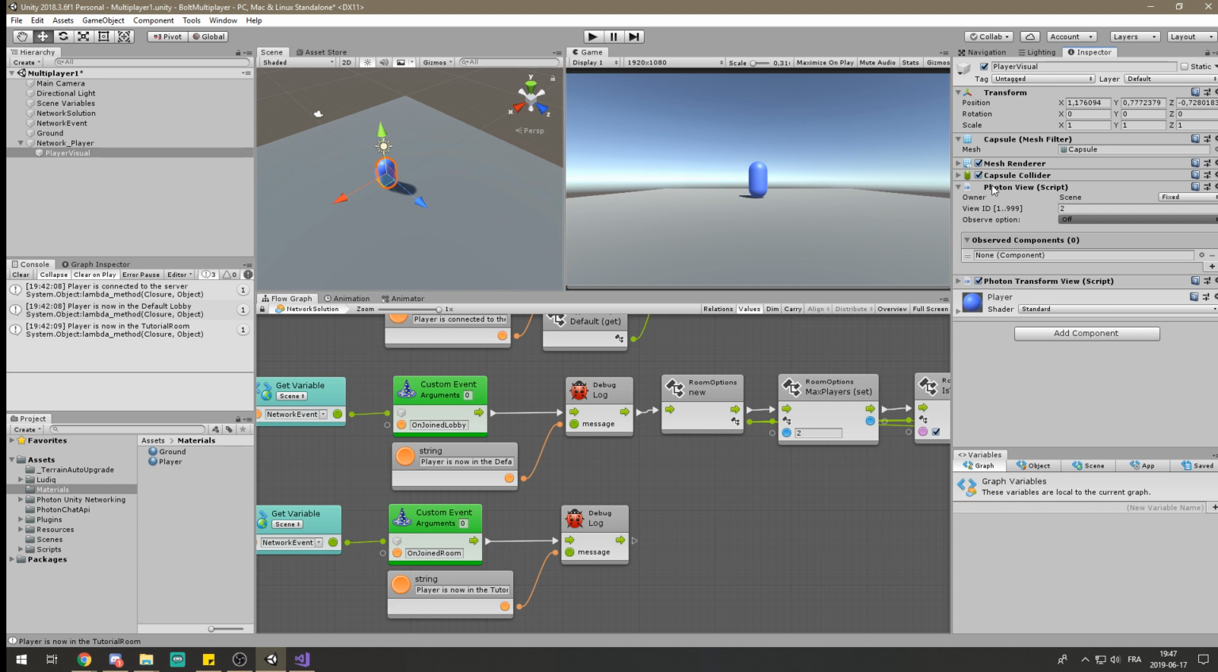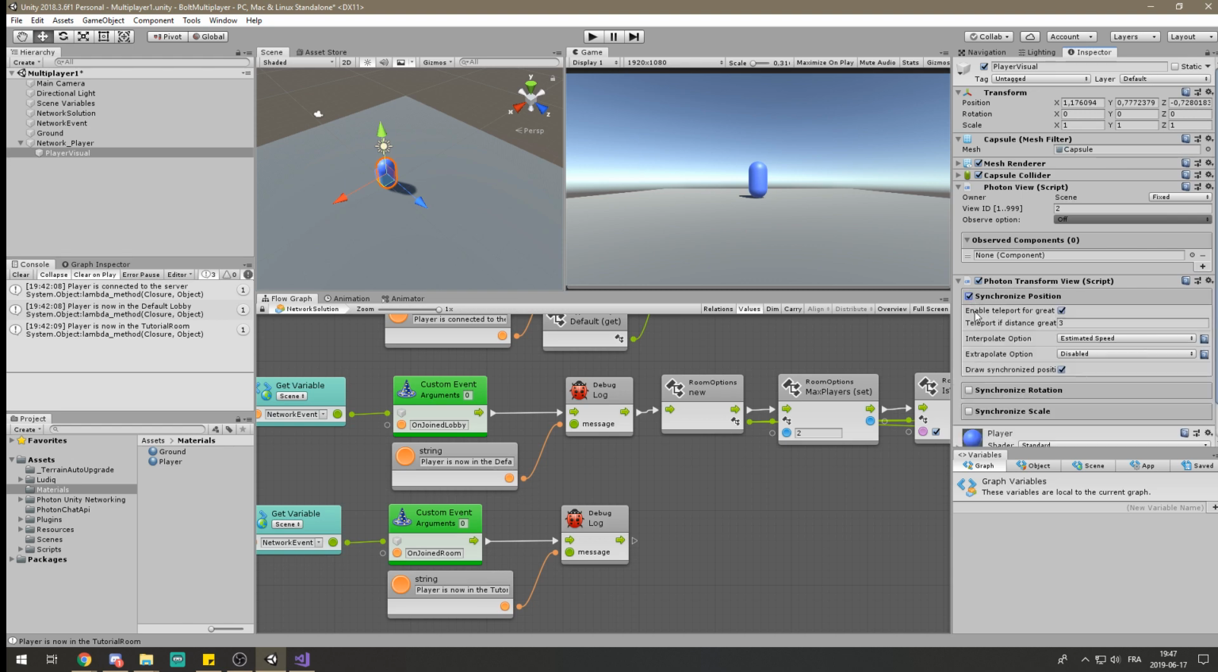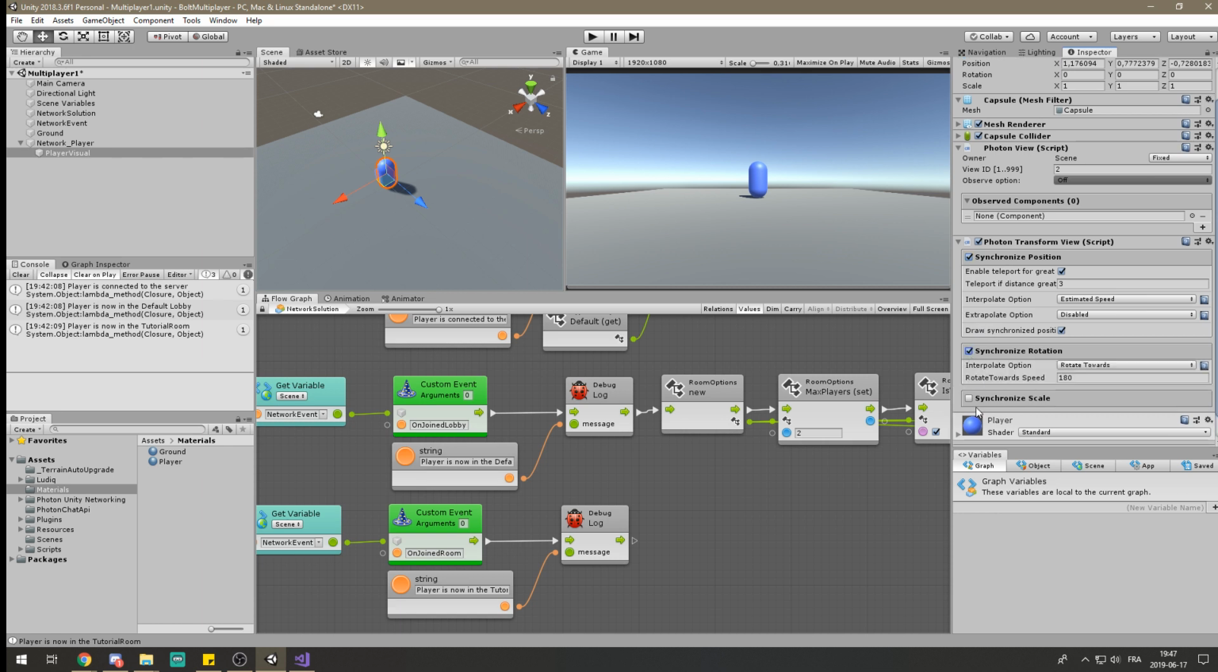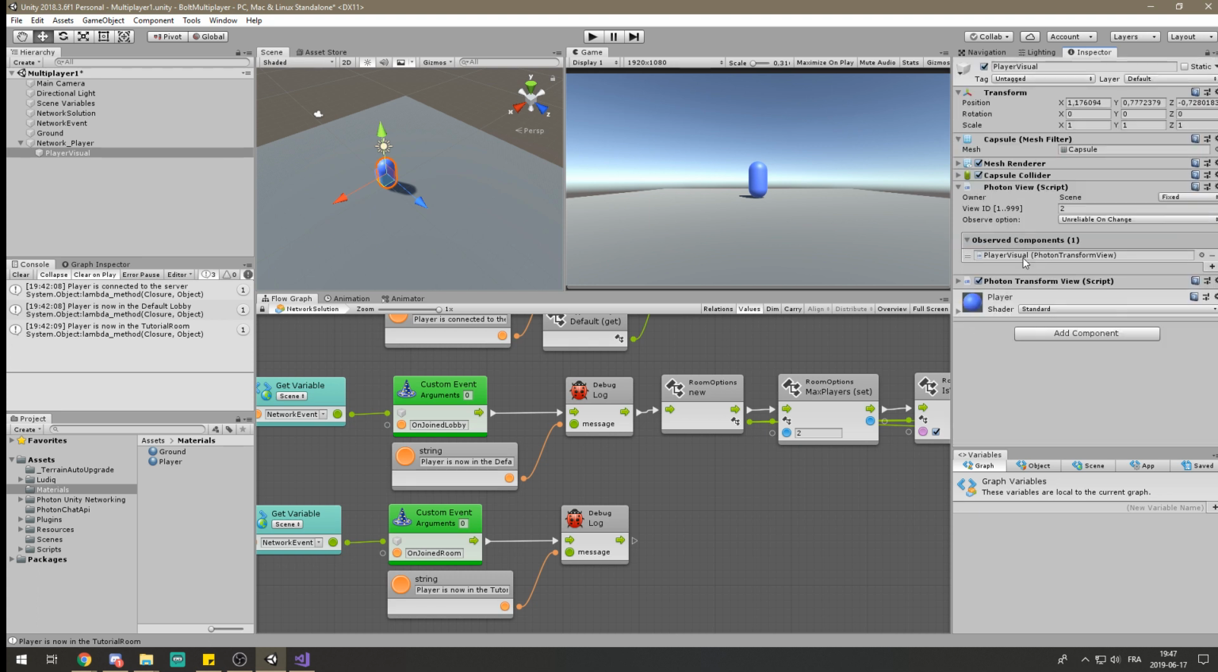You can see that the photon view here has an observed component. Right now you have nothing inside of it. With the photon transform view, you can synchronize the position. You can also synchronize the rotation and the scale. I don't really care about the scale for now, so we will leave it unticked. You can just click and drag the photon transform view inside the photon view observed component. That's perfect.